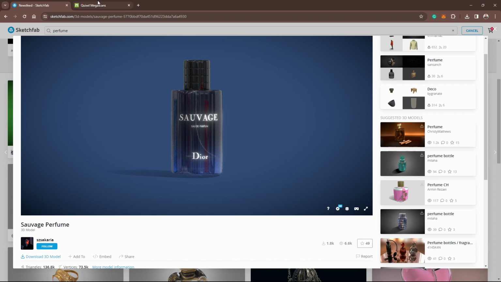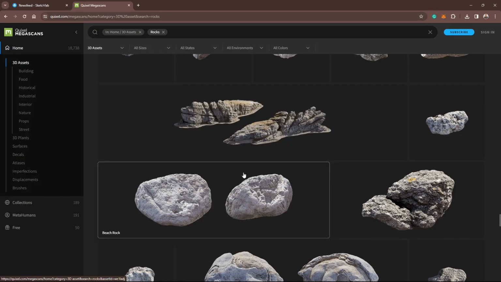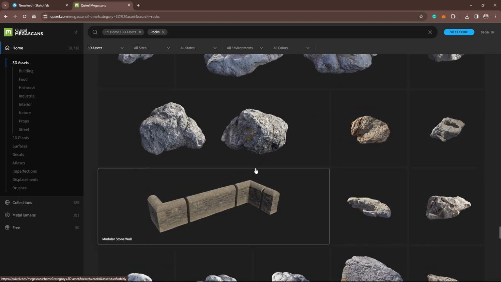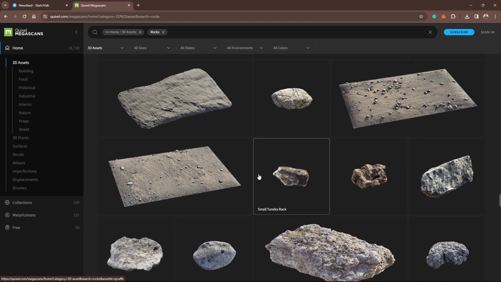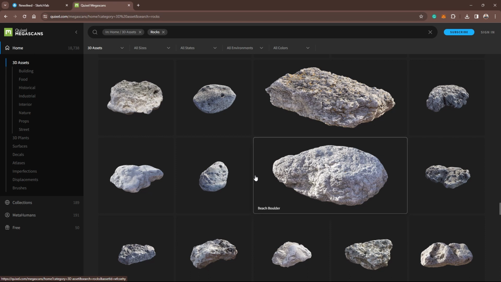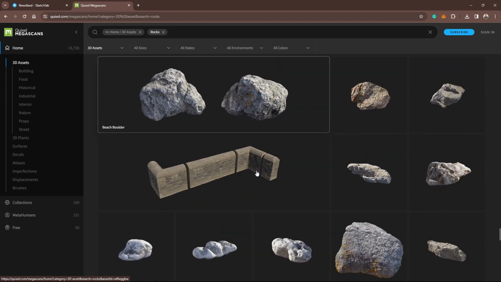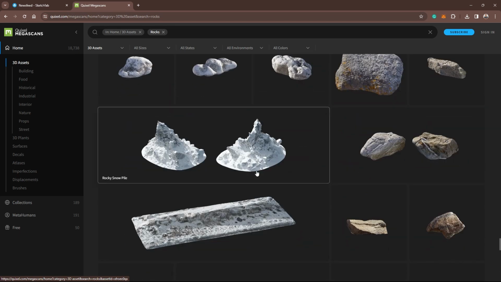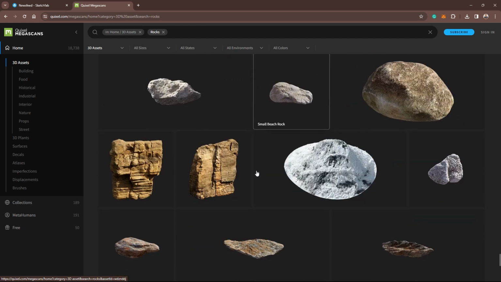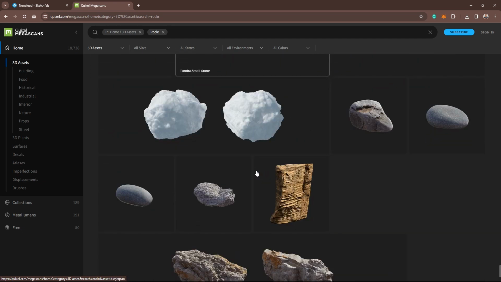Okay, so now, I got the rock from Quixel Megascans. You can see so many rocks here. You just scroll and select whichever rock you want to use. For me, I forgot which rock exactly I used, but yeah, whatever. So let's get straight into Blender.